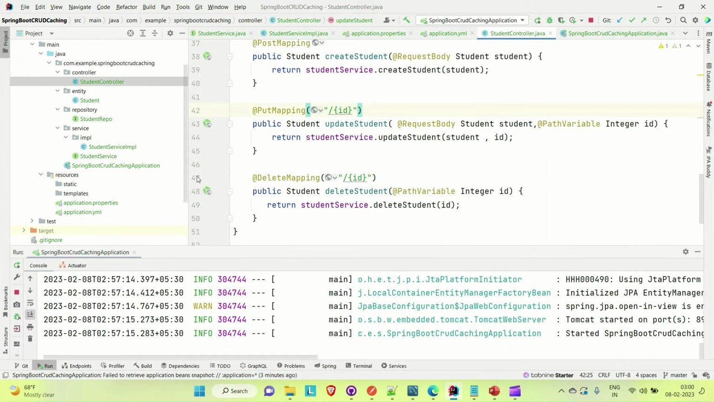Okay, now let me tell you how you can implement the caching at the put and delete level. So at the put level, how can we implement the caching? Let's say you are going to update one student record, and that record gets updated in the database, but it is not updated in the cache. So it will give us a conflict.